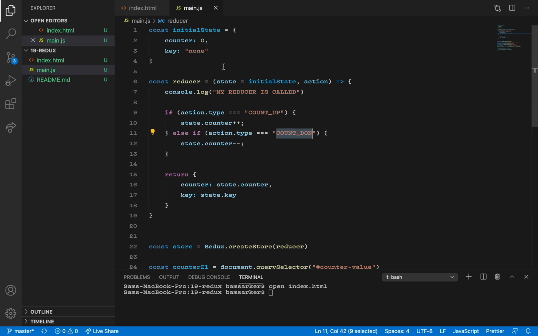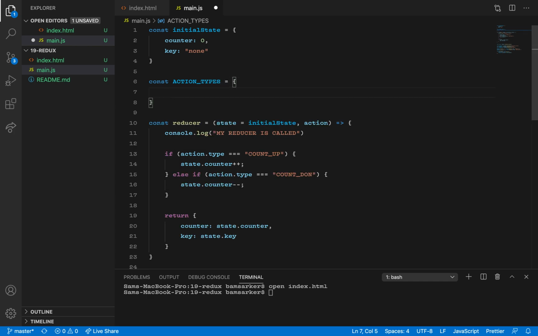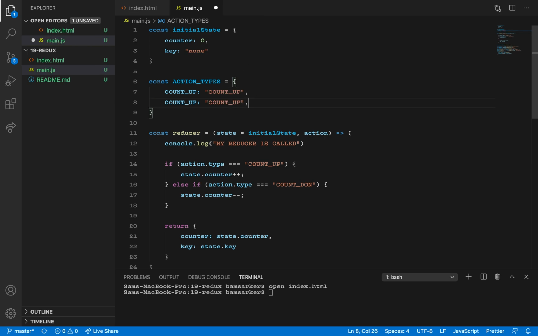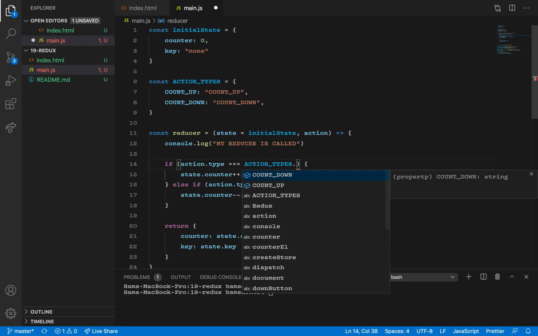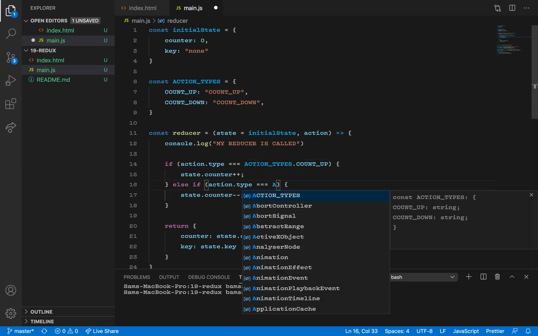But if we have action types, which is going to be an object, which is pretty much just going to map count up to count up and count down to count down. Now we can actually refer to these in code. VS Code or whatever you're using is going to auto-complete for you, so it's still possible but harder to make typos.